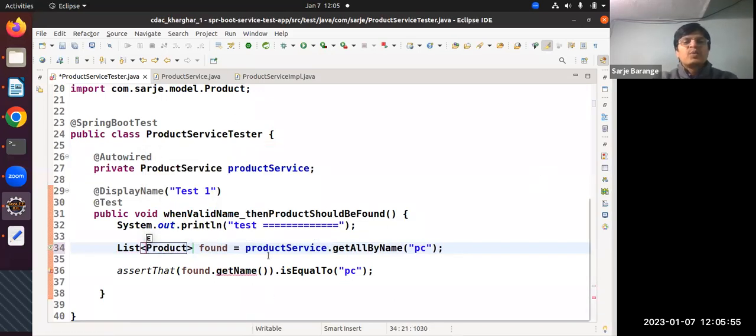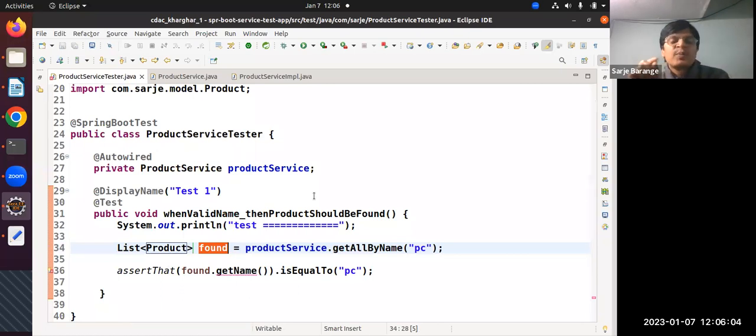And now you decide what you want to do here. Testing should be written by you, student. Whatever test you want to perform. You may want to test the length of this list, how many products are present, or whether it is empty or not. So whatever code you want to write, you can write here. Okay, that is up to you.